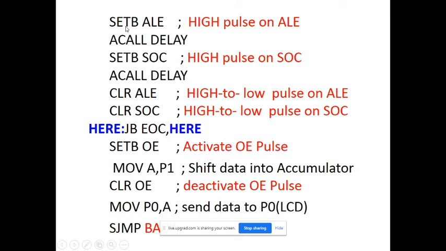Give the address latch to select or connect one of the respective channels to the ADC, means channel 0 to ADC, and that's why set bit ALE, means you are generating a high rising edge. Initially it is low, now it becomes high. Now you are getting a positive going edge or rising edge, means at that instant whatever is in ABC, according to that the respective channel is connected to the 8051. Then give the delay.